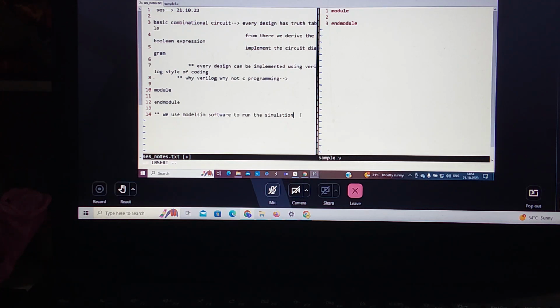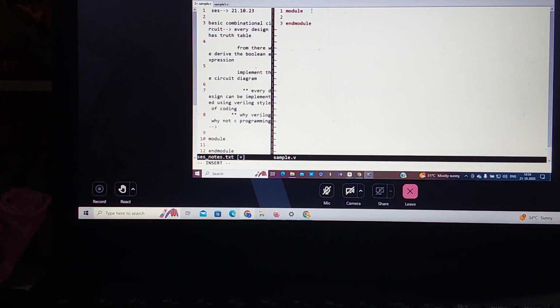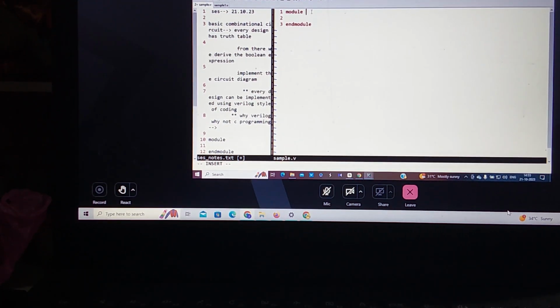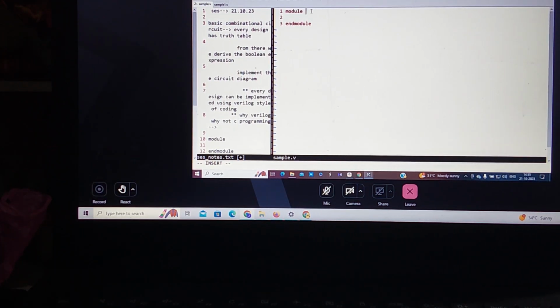Next, how to run a simulation using ModelSim. That we are going to start today. Whatever I am going to write here, I will explain. If you are not able to understand or remember, there is no problem, because we are going to explain the same thing again. What I need to do here is implement a design. If I write a design, is it sufficient to understand whether the design is correct or not?